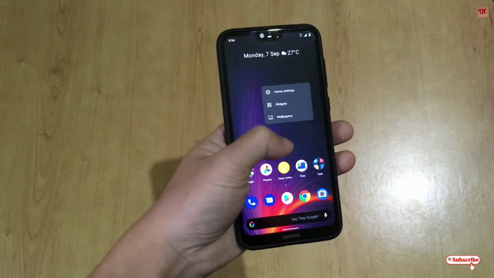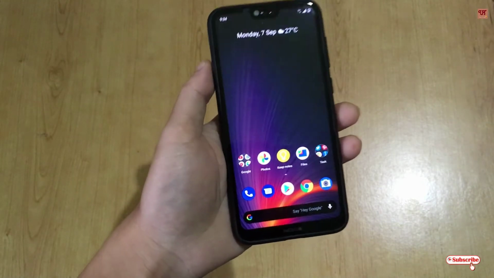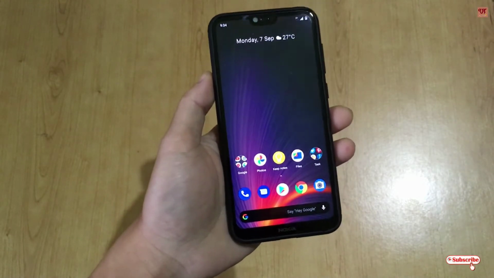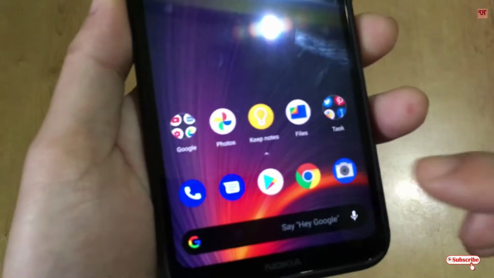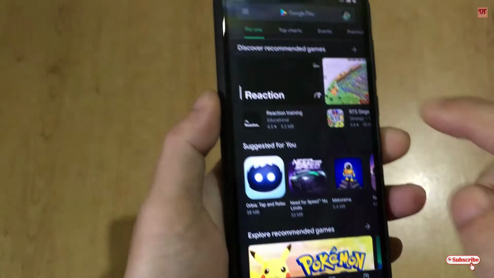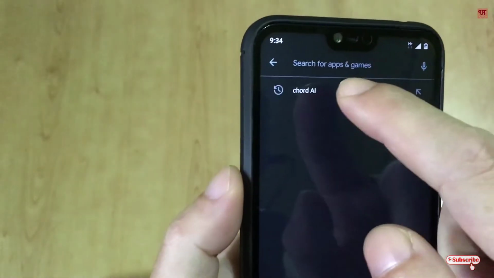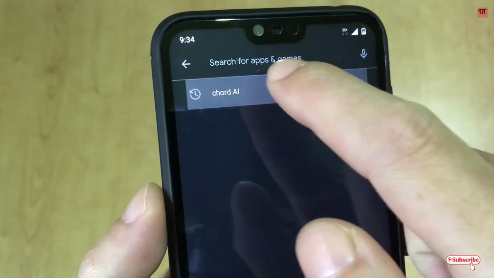Today in this video I'll show you how to see all the chords when you are singing in any Android smartphone. So without any further delay, let's begin. First of all, you need to open the Play Store. In the Play Store, you need to search for one application named CHORDS, as you can see here.